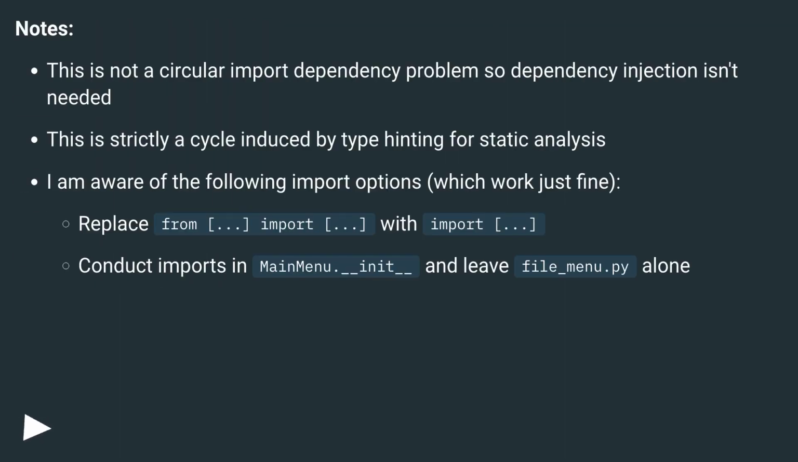Notes. This is not a circular import dependency problem, so dependency injection isn't needed. This is strictly a cycle induced by type hinting for static analysis. I am aware of the following import options, which work just fine. Replace from ... import ... with import ..., conduct imports in main menu __init__ and leave file_menu.py alone.